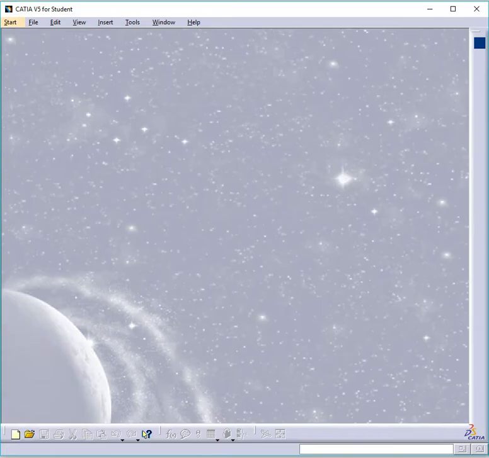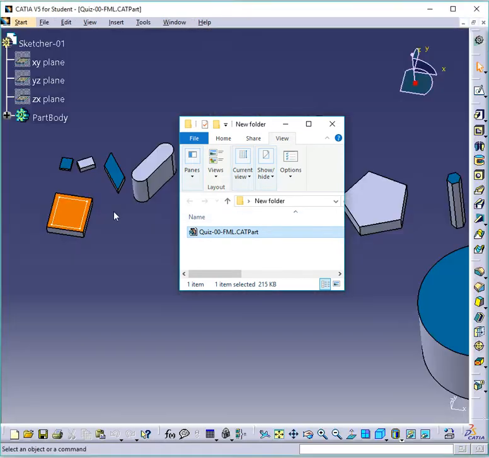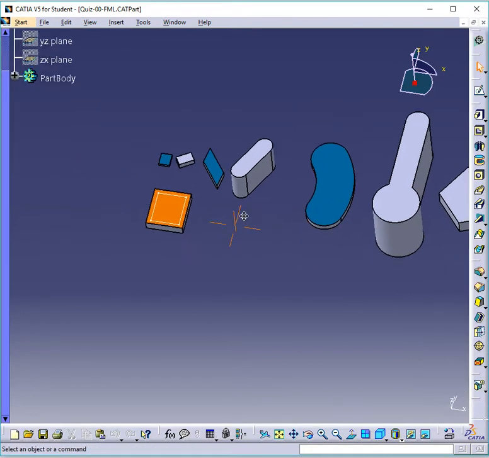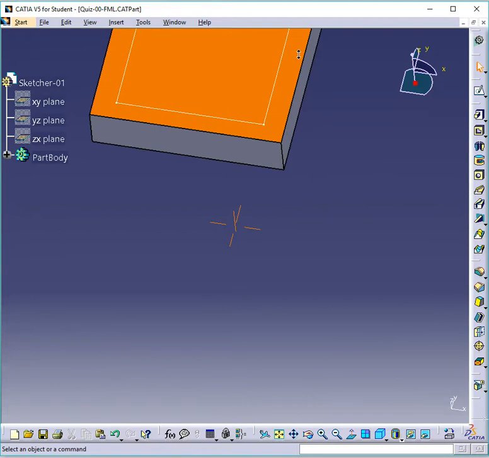So let's take a look here, and there we go. Take our little folder here. Here's our quiz. The first thing we would do is rename this dash FML, and that would be in your quizzes directory. And then we're going to drag and drop it into Catia. Okay. Then what we have here as the orange is an example of what we would like you to do.